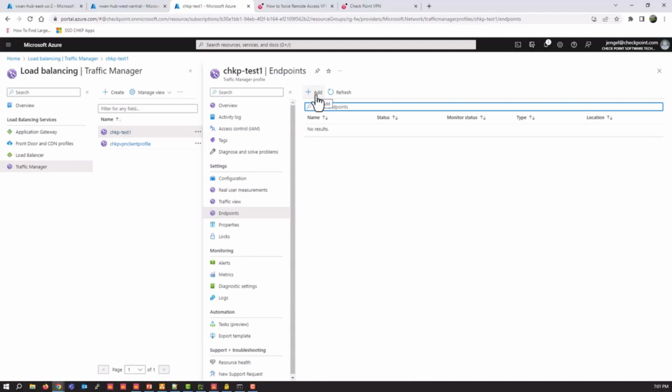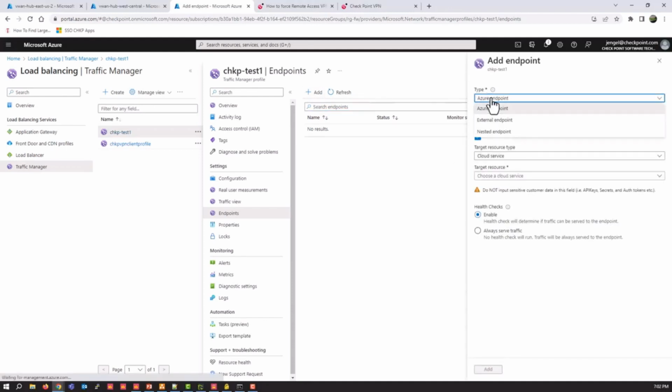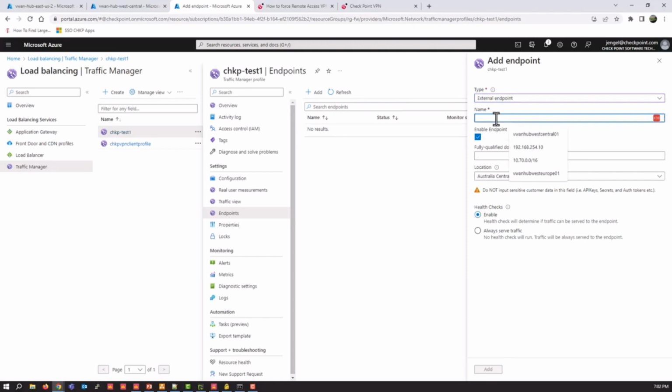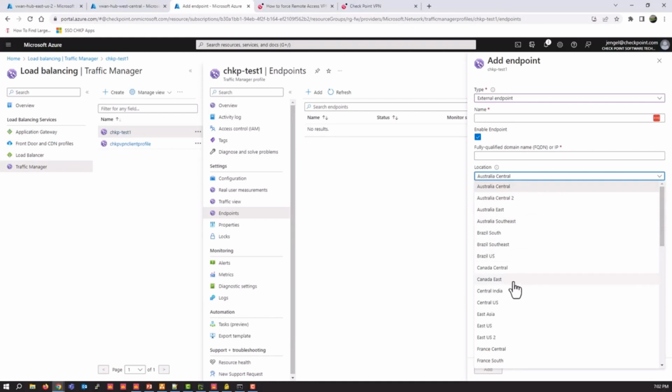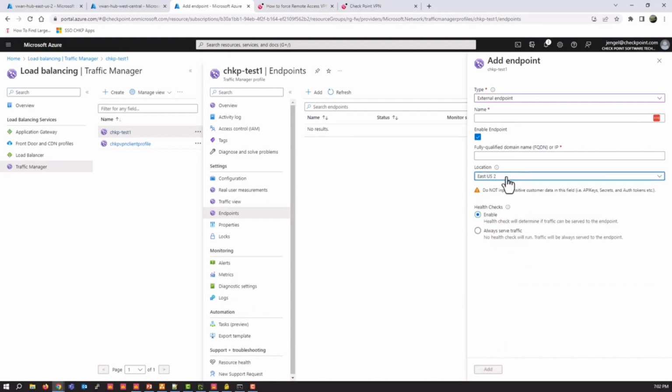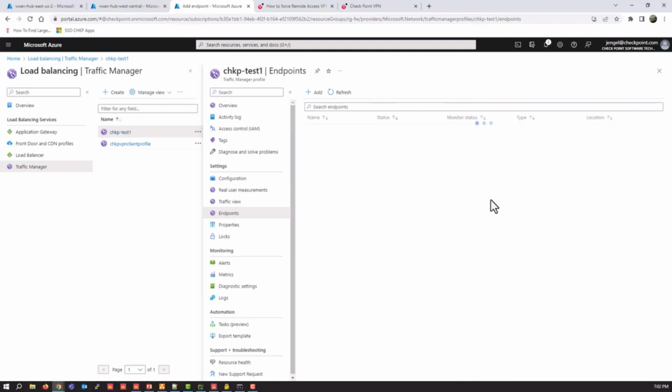And then go to endpoints. And we're going to add all 4 of our gateways. So any participating IPsec VPN gateway that you want to be part of the remote access resolution, you need to add those here. So we're going to change it to external endpoint, give it a name, and in my case, I just named it the same name as my NVAs, and the IP address is going to be the public IP that we talked about before. Change it to its location, so in my case I have East US2 and West Central, and then add. You're going to add all 4.